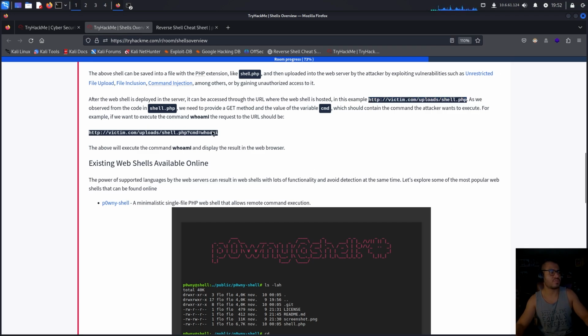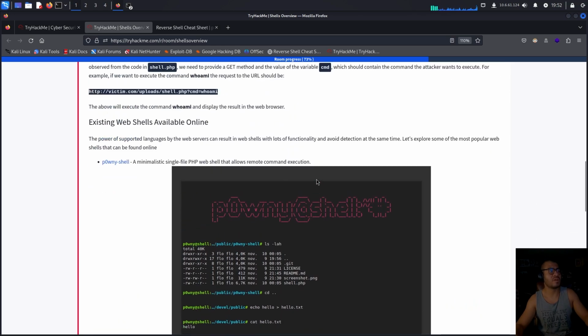Okay, as we observed from the code in shell.php, we need to provide a GET method and the value of the variable cmd, which should contain a command the attacker wants to execute. For example, if we want to execute the command whoami, the request for the URL should be shell.php?cmd=whoami. The above command will execute whoami and display the result in the web server.